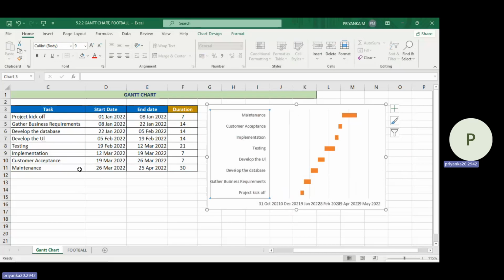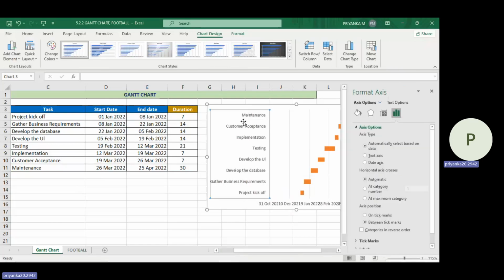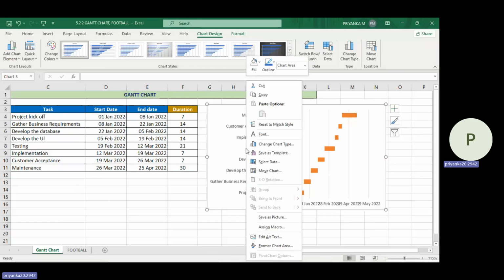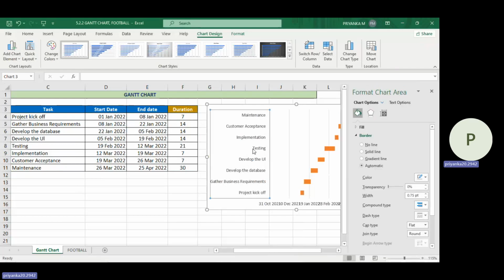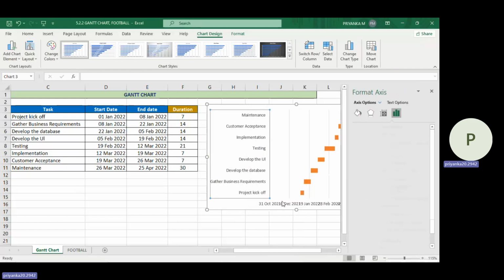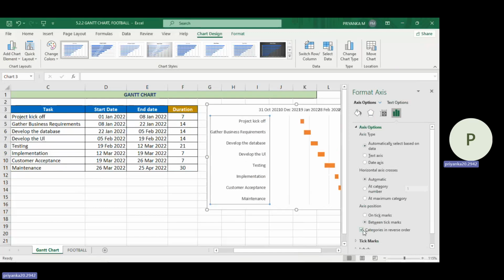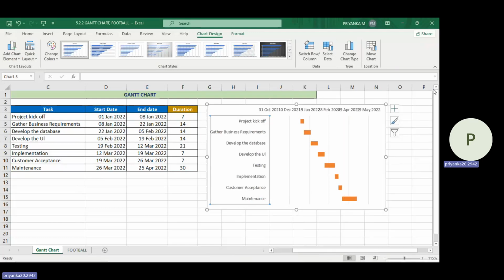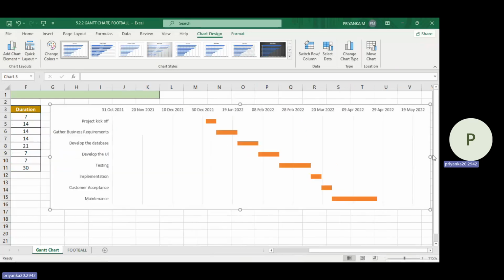Now what we have to do is, the values, maintenance, customer acceptance, are all in reverse order. So we have to change the order. Just select this table alone, and you'll get format axis by double clicking. If not, just select this box alone and you'll have the format axis option. There you select categories in reverse order, and you could see your values have changed as per your table. Now we can expand our table a little bit further.